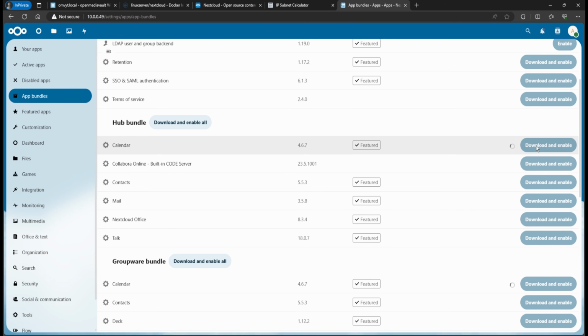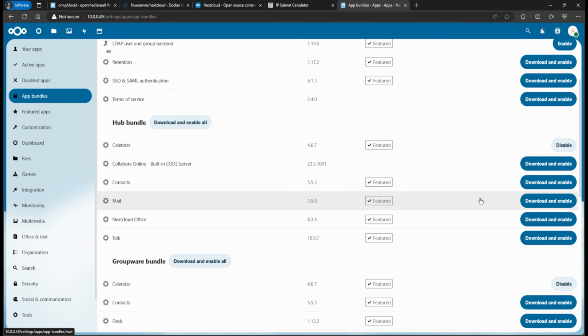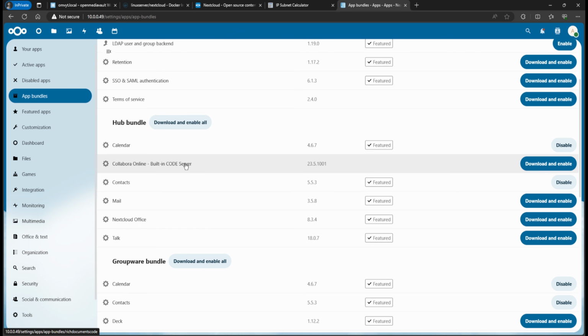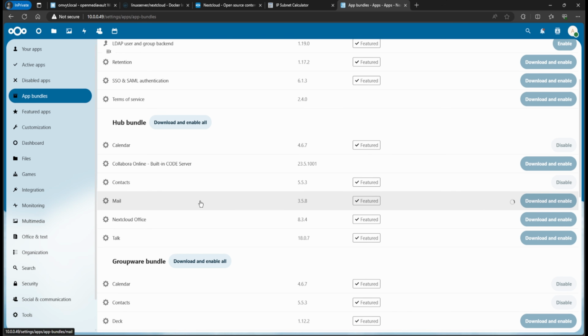So I'm just going to go ahead and download and enable calendar, contacts, mail, and we're just going to skip this one. Like I said, it's just because it causes slowness, but you can go ahead and try it and see if it works well for your environment.